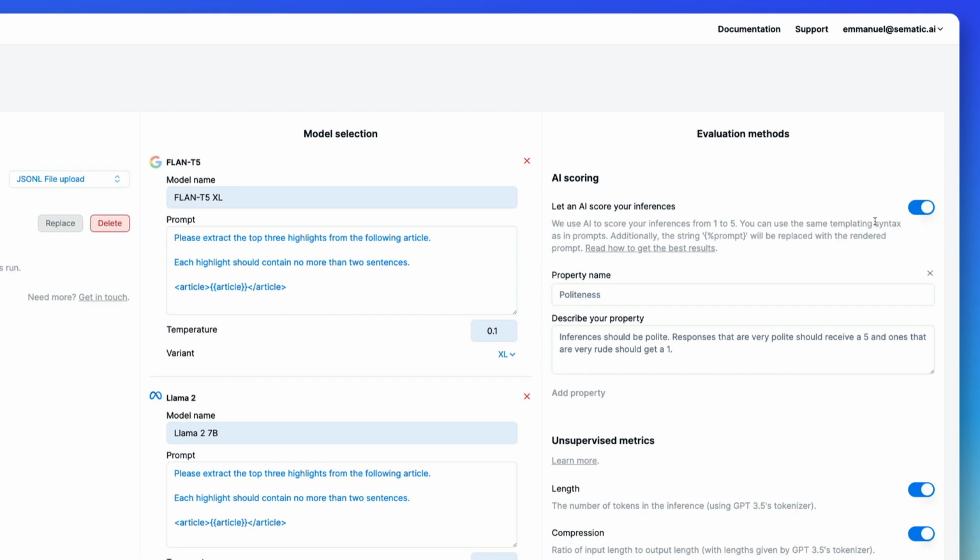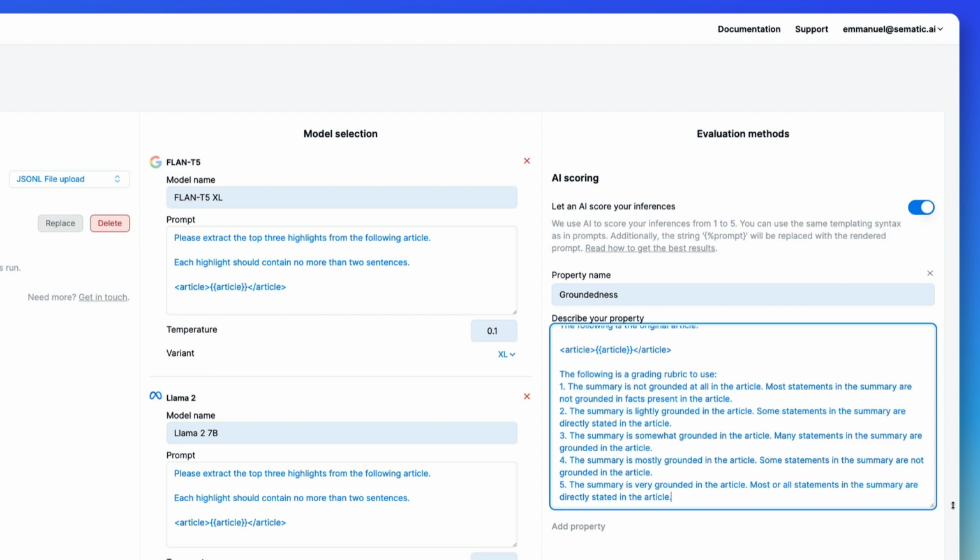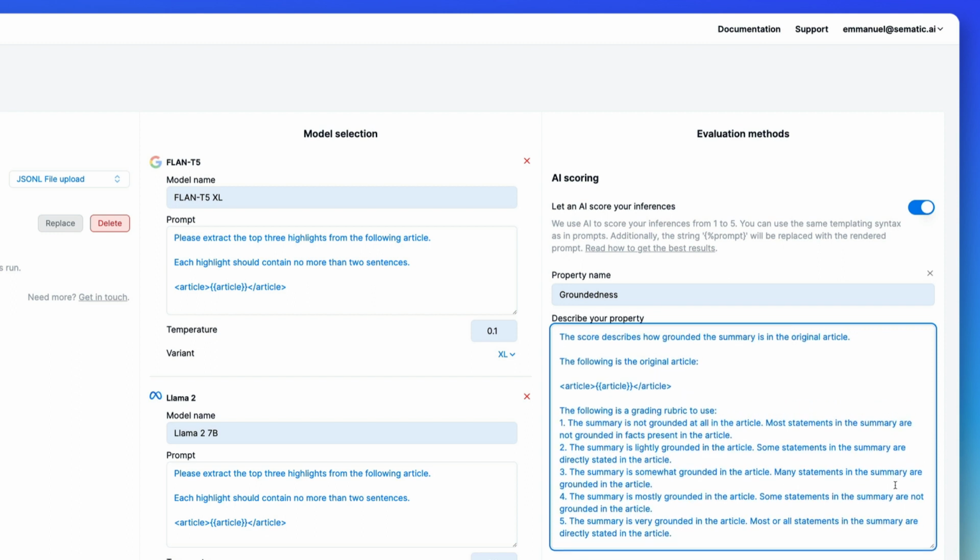Airtrain offers LLM-assisted evaluation. Our scoring model can rate outputs from 1 to 5 along arbitrary properties that you design using natural language. For example, I want to evaluate how grounded the highlights are in the original article to make sure the models are not hallucinating. I'm going to define a groundedness property.